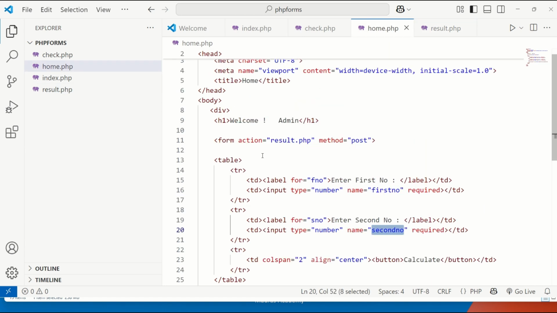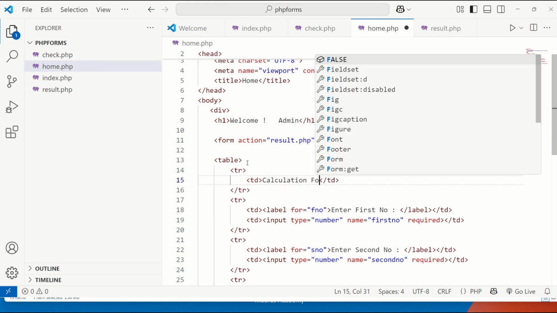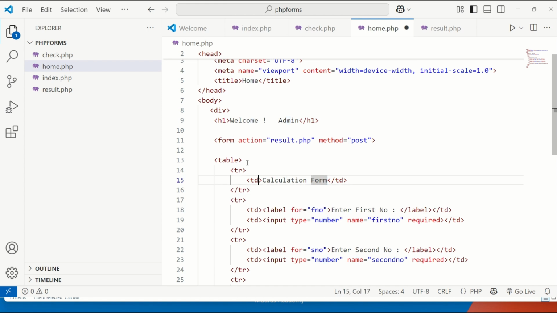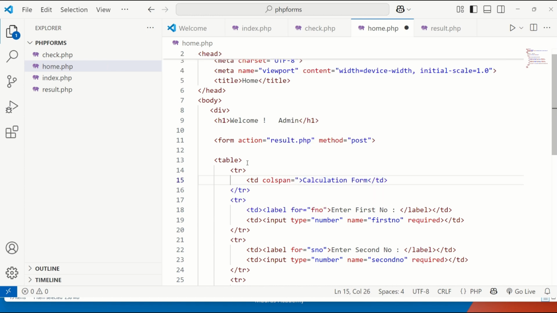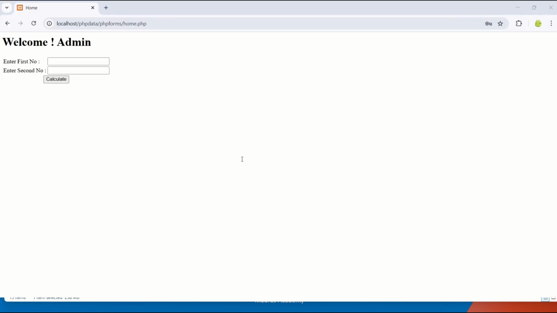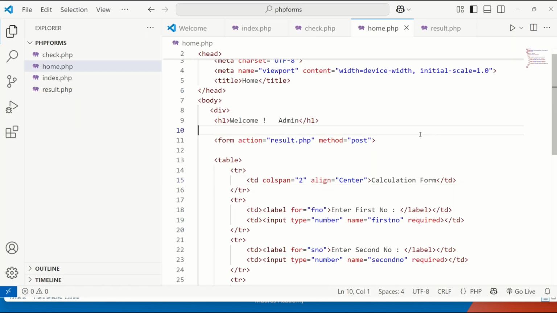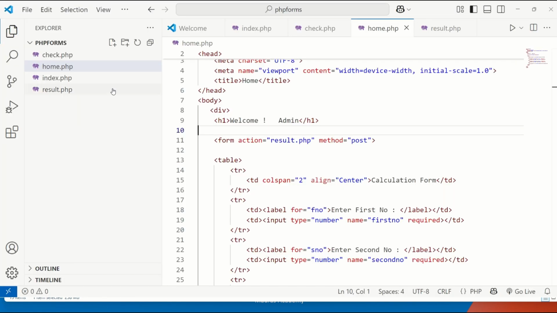So here I will write one more tr and td, and this is the calculation form, like that I will write it. And here also I'm going to give colspan 2, align equal to center. So like this it will display. Now I'm going to add the CSS code for this. So how to add that CSS code, we'll see that.